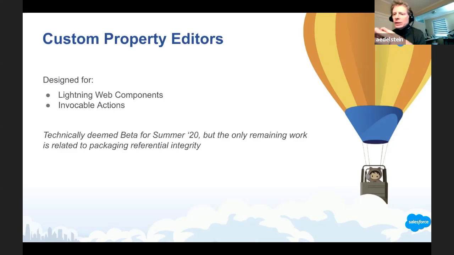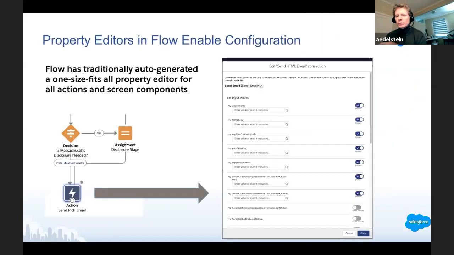Now, this is technically beta in Summer '20, but it actually is, in my opinion, for all intents and purposes, complete. The only thing we haven't quite completed is some referential integrity checking to make sure that if you package one of these components and don't package its custom property editor, then you get the appropriate warnings. So this stuff is really in good shape and ready to go.